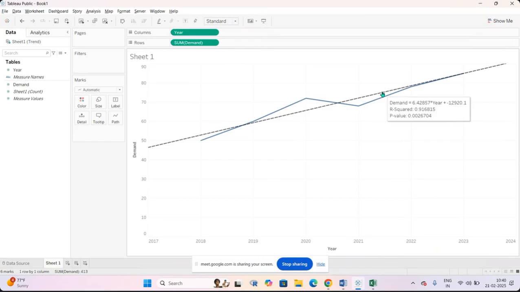But the constant term is varying here because Tableau is considering this as a numerical variable, not a time series variable. Because of that you are getting a difference here. And you see something else, p value 0.0026. If p value is 0.0026, what is the interpretation of that?